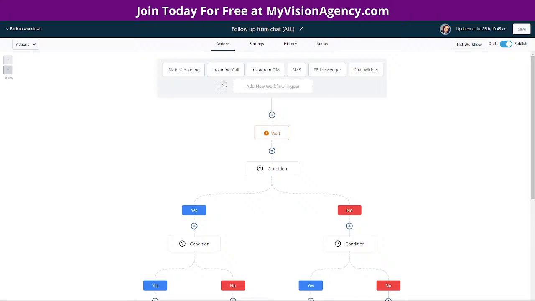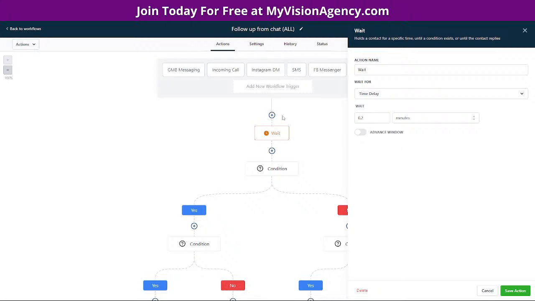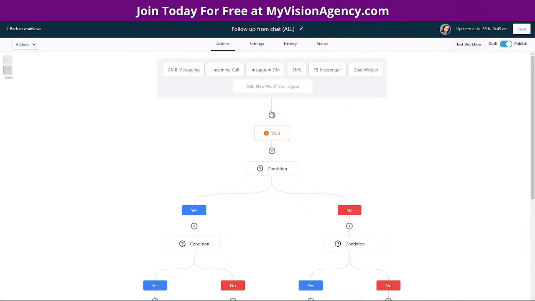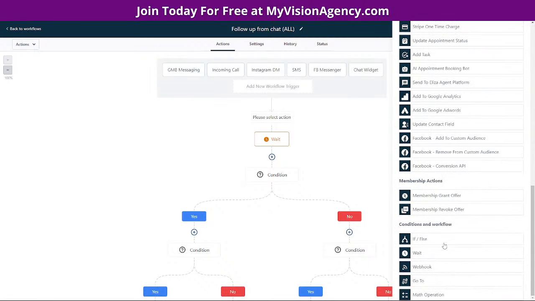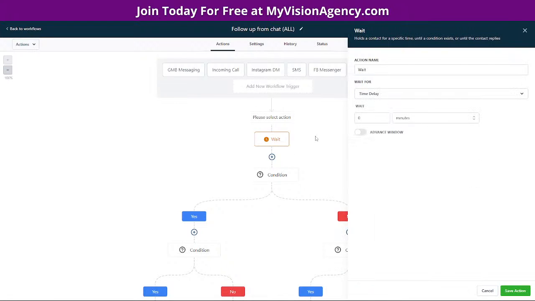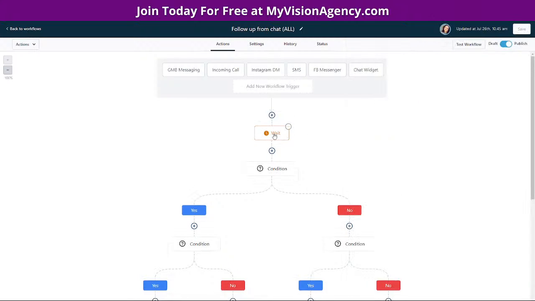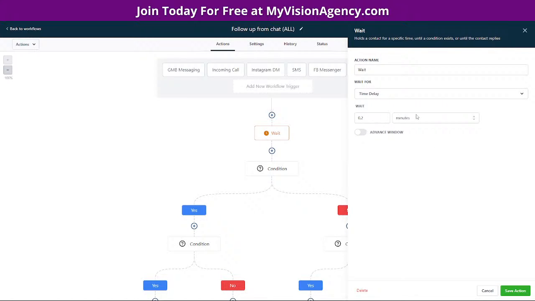All right, so these are all of the triggers that I've created. Now, I do have a wait step, which means it's very simple to add a wait step. We're just going to click the little plus sign and scroll down to wait. Now, you can see that I only did like 0.2 minutes, and that's just because I don't want to send it immediately as soon as they message me. I do want to give a few seconds delay because I think that's kind of spammy. So that's the only reason that I added that.